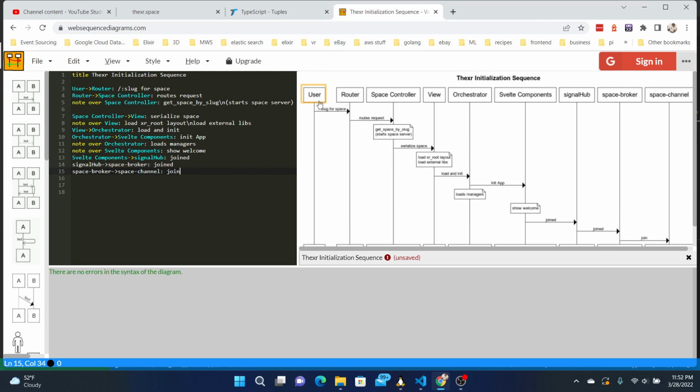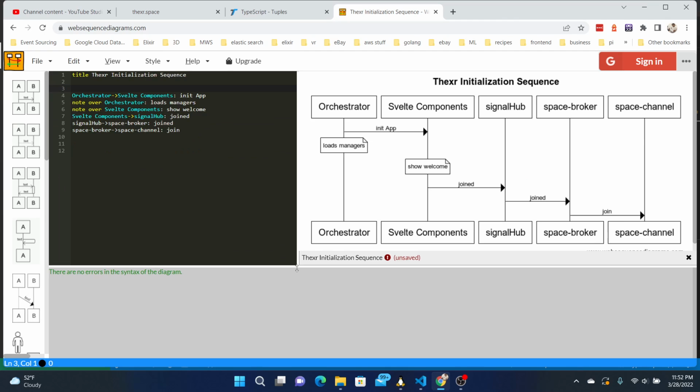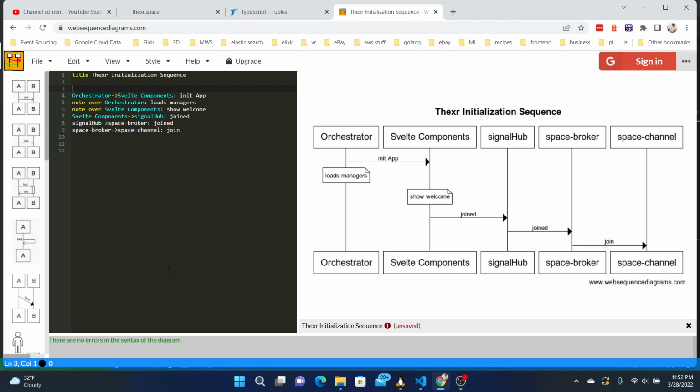Okay, this is getting really small here. So some of these are obvious. These up to the view, I think let's remove these. Okay. Orchestrators, all components. You say show the welcome, then you joined, and then it's picked up by space broker listening that you joined, and then it sends to the space channel where you actually join the channel. And then that causes stuff in the Phoenix presence will send a message back to the space broker. You go from the space channel back to space broker.